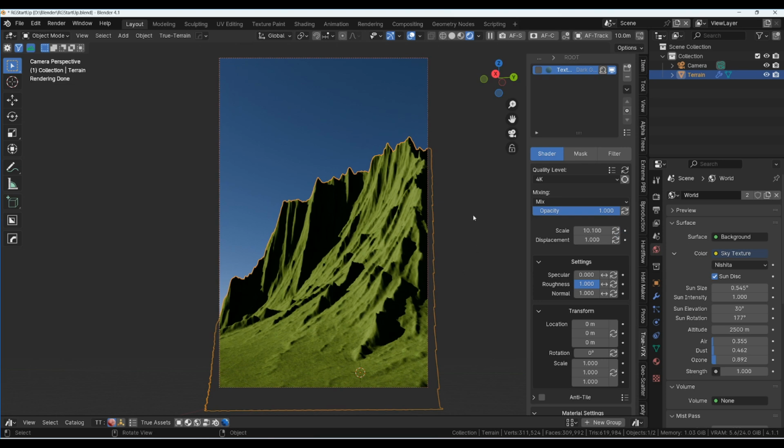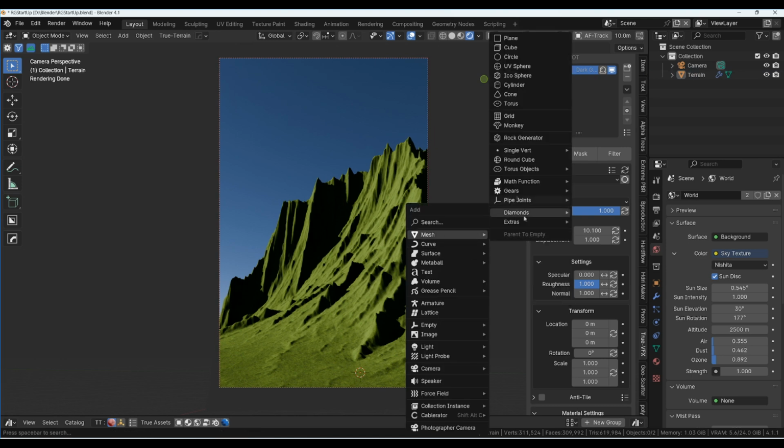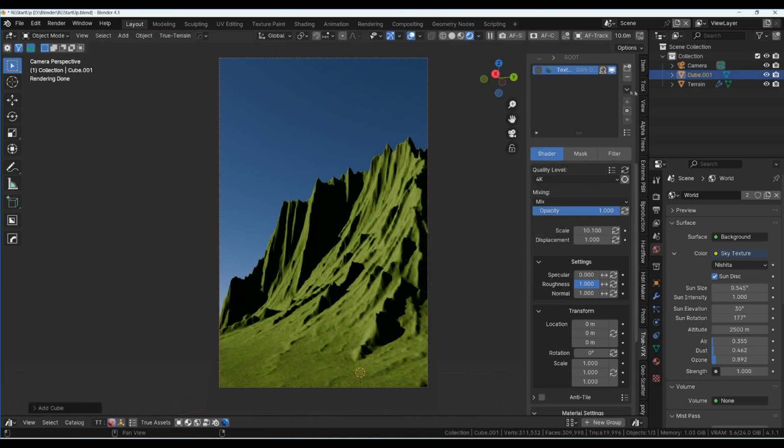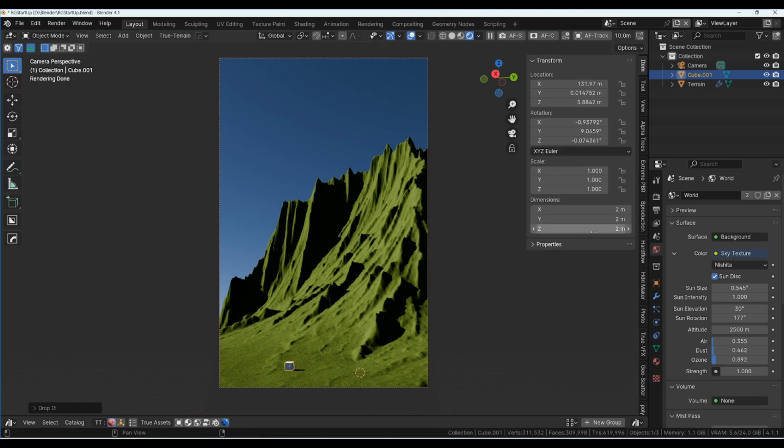What does sense mean? We still like to have a sense of scale. So what we should do, just for a reminder, is bring in a cube like so, and make the cube, right now it is, I want the cube to be 2 meters by 2 meters. Okay, so it would be a large person.